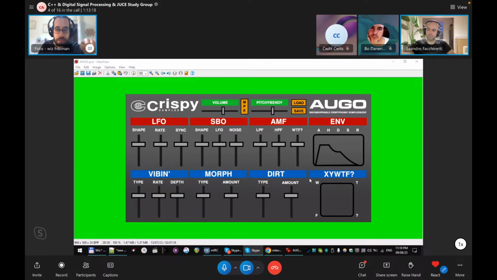Dirt is going to be distortion, and this one, XY, what the filter, is going to be, remember how I made an XY pad in HISE? I'm gonna use the same code in 4-axis, WTF and question mark, and each one is going to shape the filter that you're going to tweak with this knob.